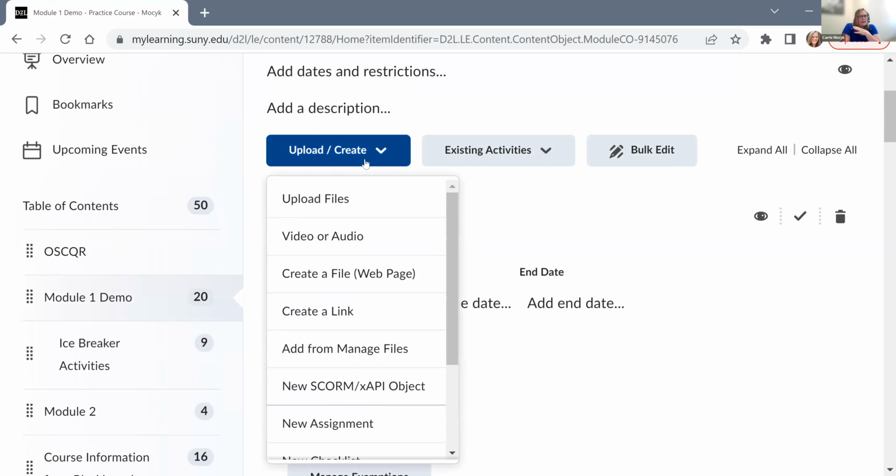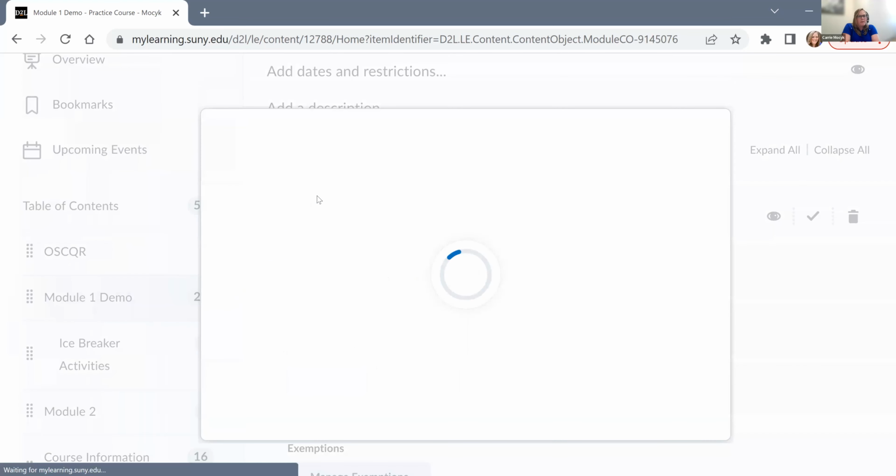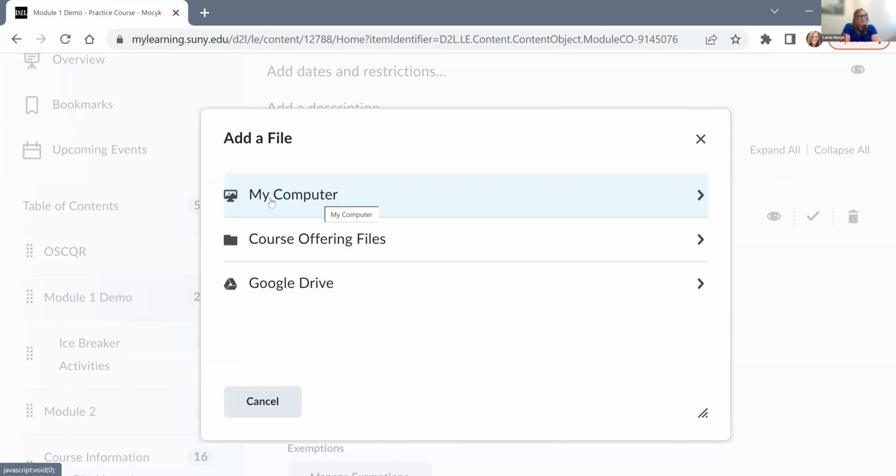So in this upload create, going back to this, I just showed you how to create a file, but you can upload videos and different files. This would be more like attachments. So if you were uploading an attachment from your computer, you could just grab it.